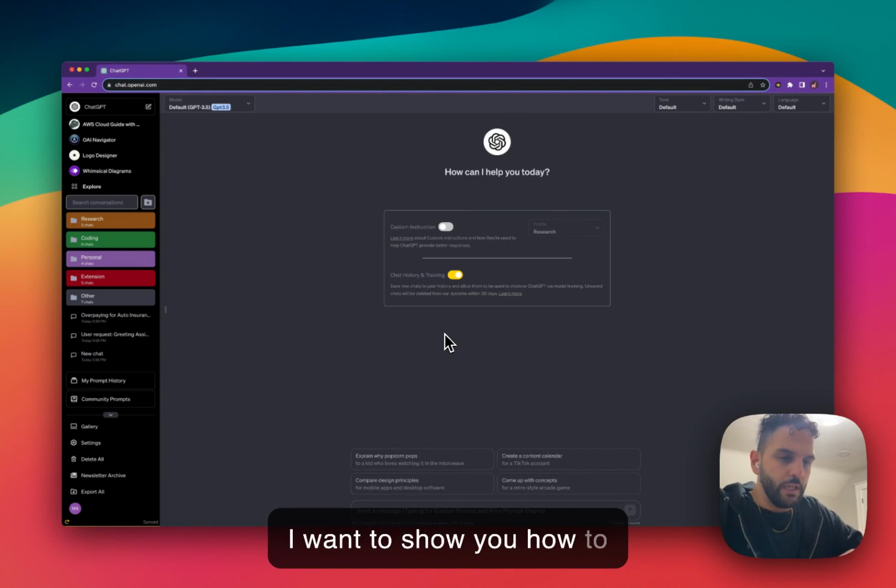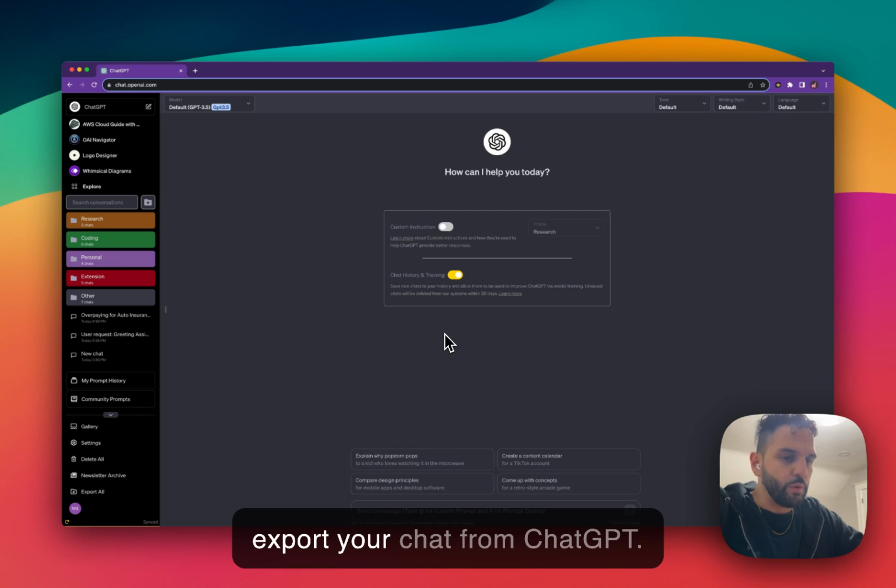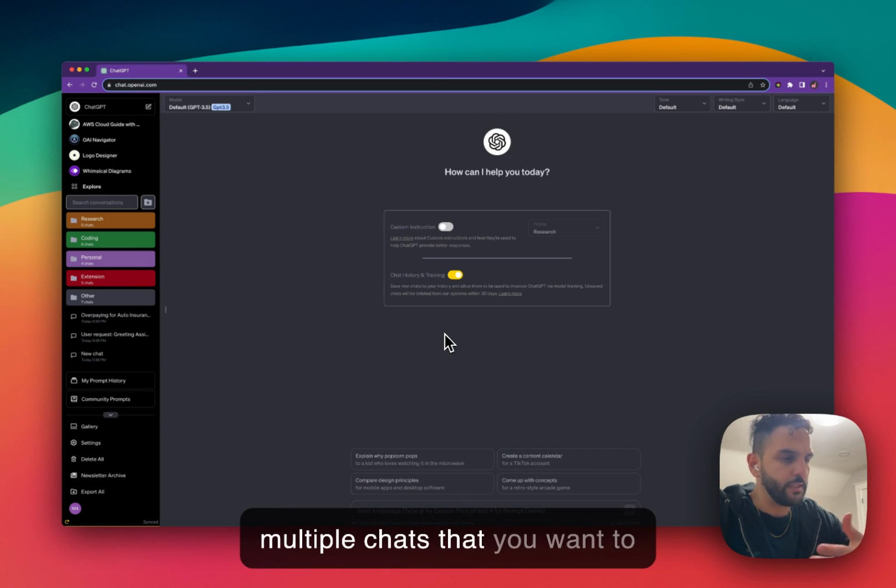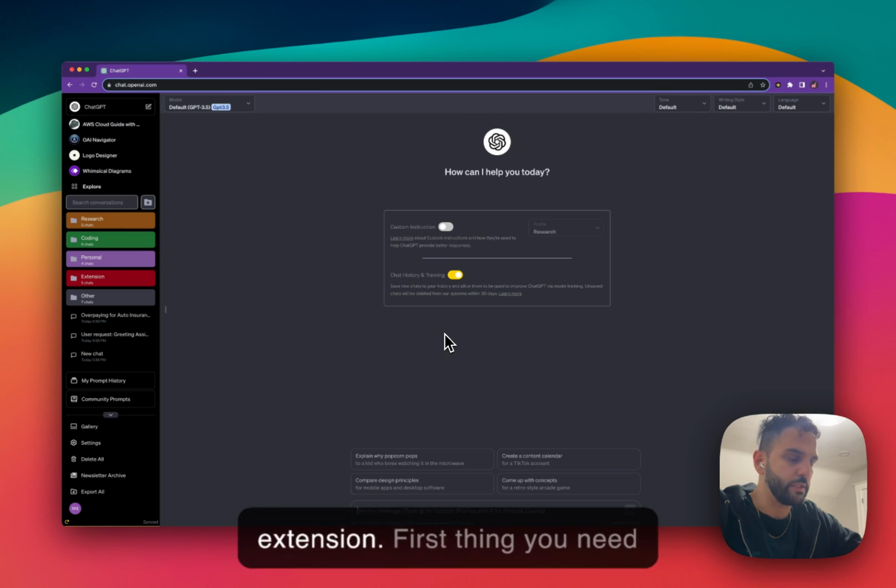Okay, so I want to show you how to export your chat from ChatGPT, whether it is a single chat or multiple chats that you want to export from ChatGPT into your computer in different formats. You can do that with the Superpower ChatGPT extension.